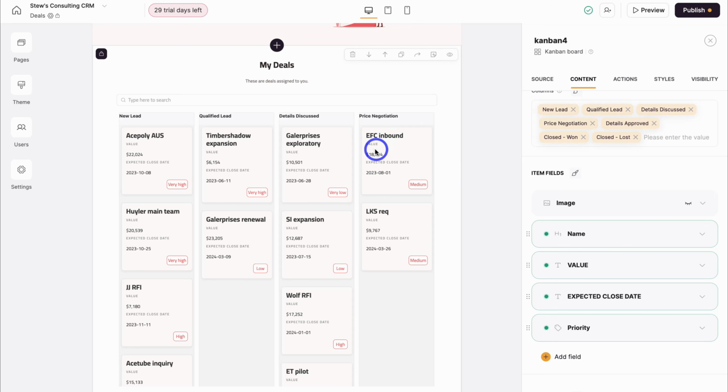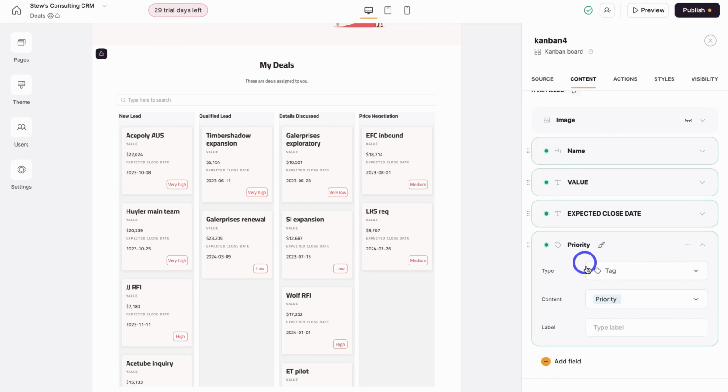You can see the name and value here, as well as expected close date and then priority over here. And you can make changes to any of these item fields if you like, depending on the important elements that you want to show. For example, if I click this drop down, you can see that this field item type is a tag and the content is the priority column in Google Sheets, and we can add a label if we like. But this item doesn't need a label.